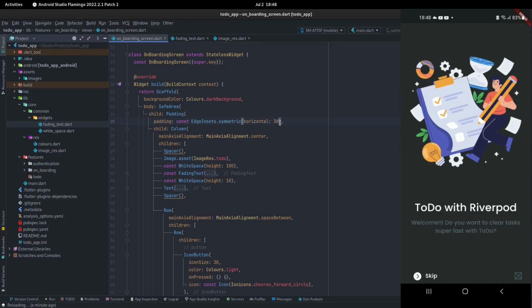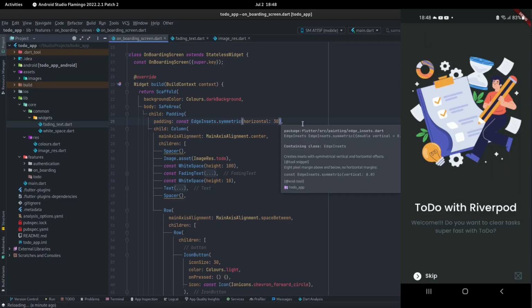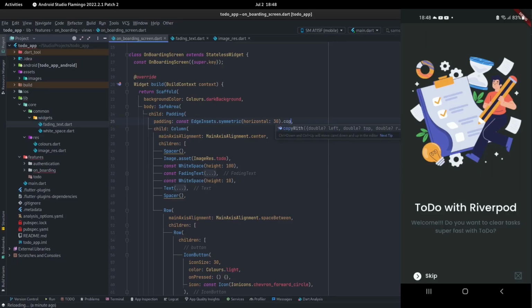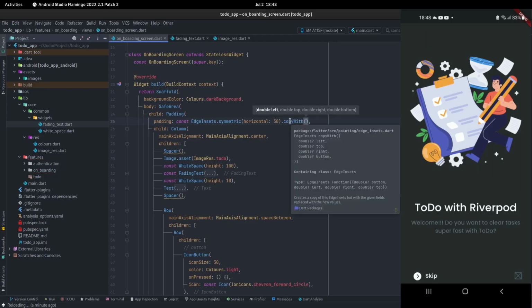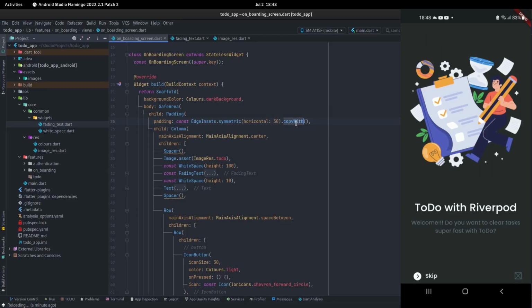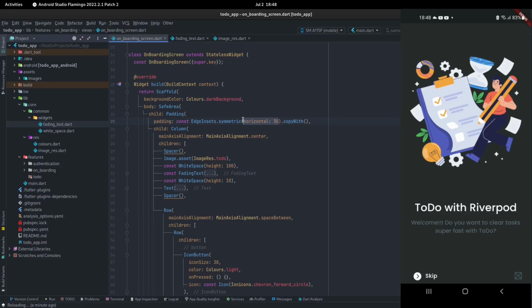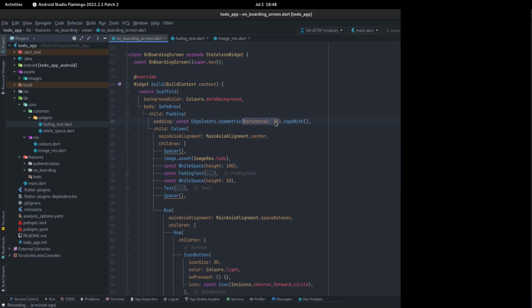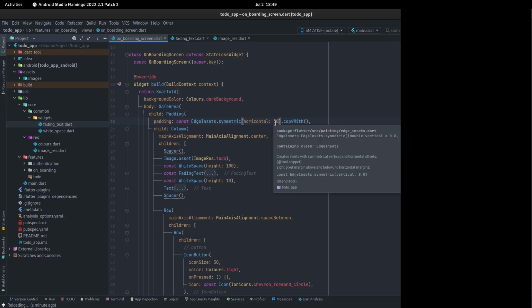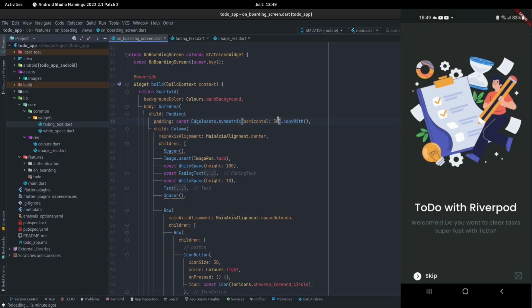And EdgeInsets and a few classes have a method called copyWith, so you can copyWith. copyWith simply means create a copy of whatever object you're calling copyWith on. It creates a copy with the old values and then replaces the new values that you've passed to it. So right now we've got horizontal 30. What does horizontal 30 mean? Horizontal 30 means on the right and on the left, give me 30. But then we don't have a vertical. Vertical would mean on the top and on the bottom.